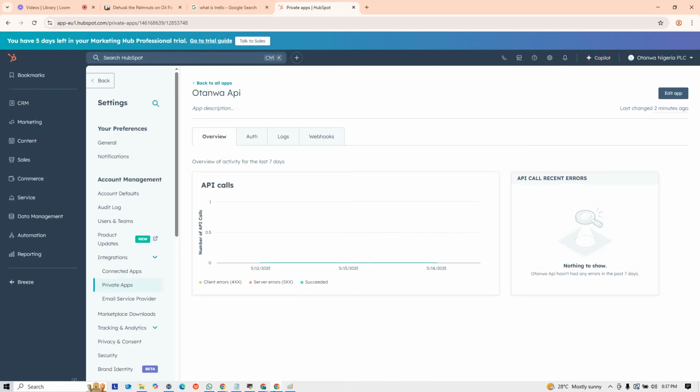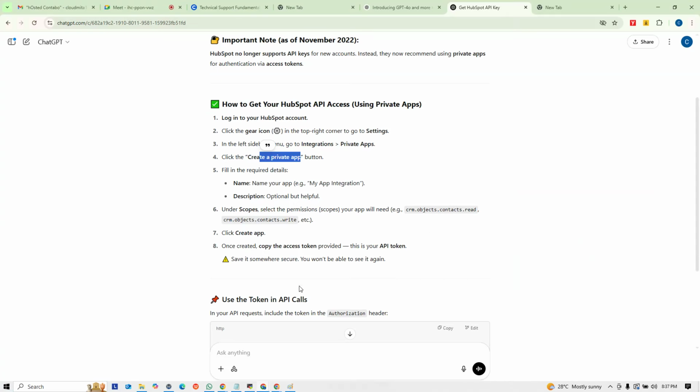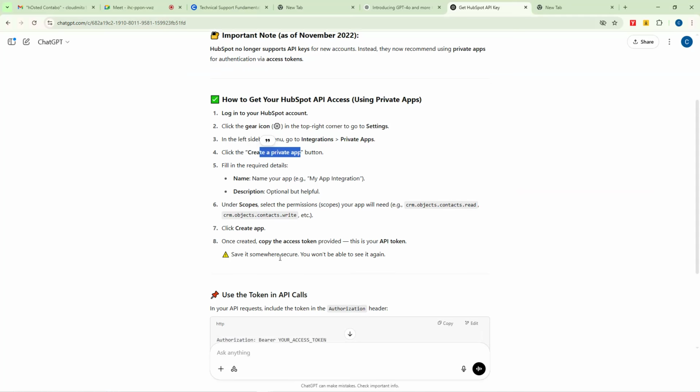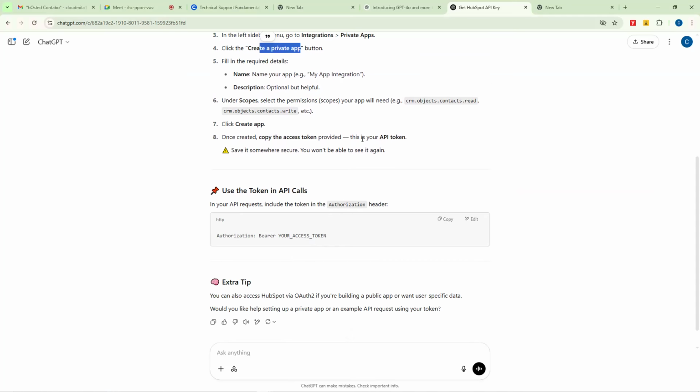So let me see what the other one said. He said we should create the app. Then once created, copy the access token provided. This is your API token. So we got it now. So use the token in API calls. In your API request, include the token in the header below.